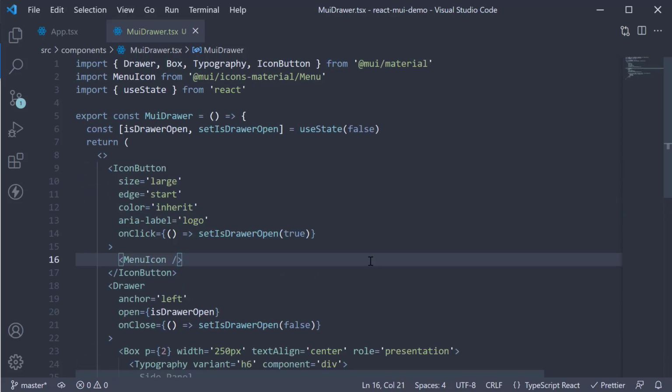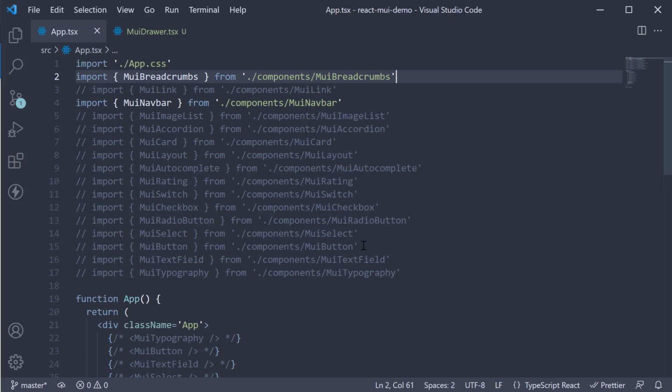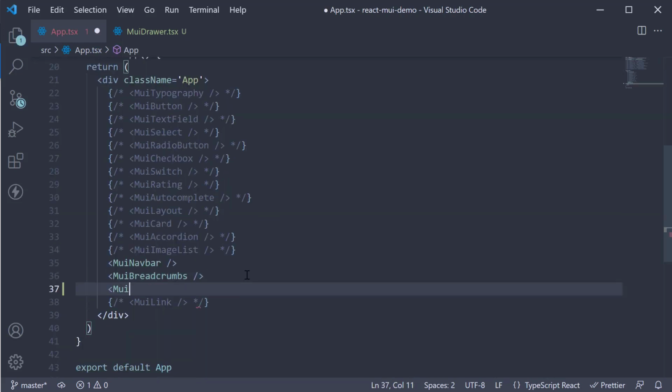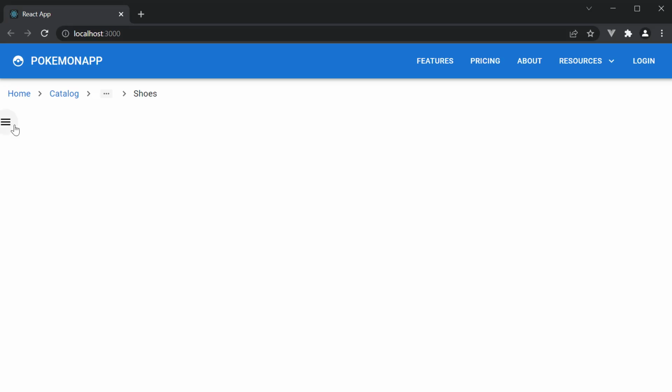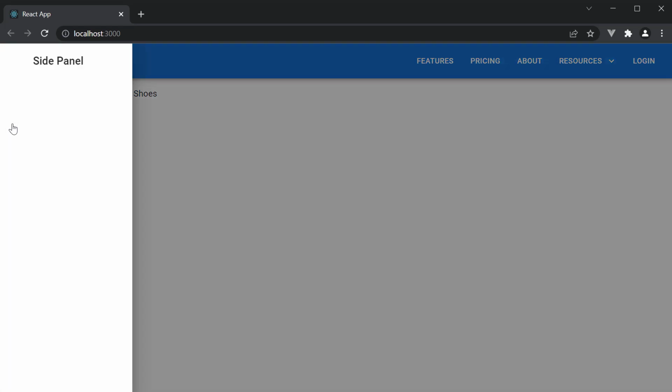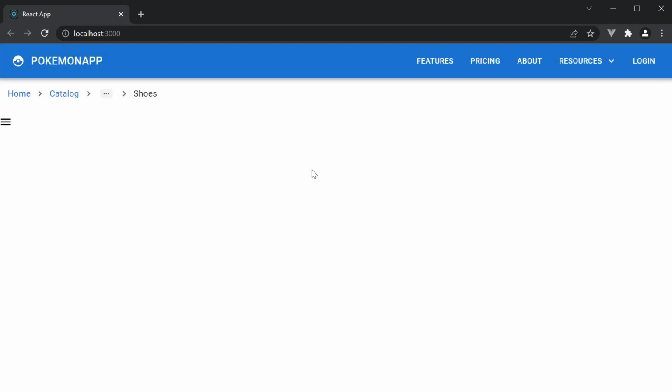All right, let's now include this component in app component and head to the browser. We have the icon button, and on click of this button, the drawer opens. Click on the overlay and it closes. Of course, the content we have is very simple, but you can pretty much add any component we have learned so far or will be learning in the upcoming videos inside this side panel.